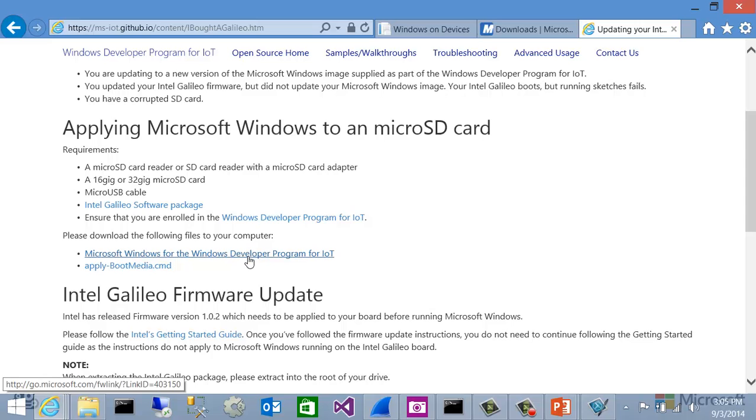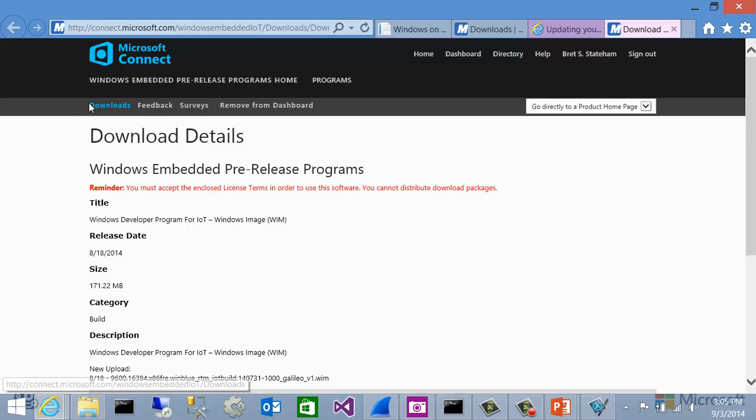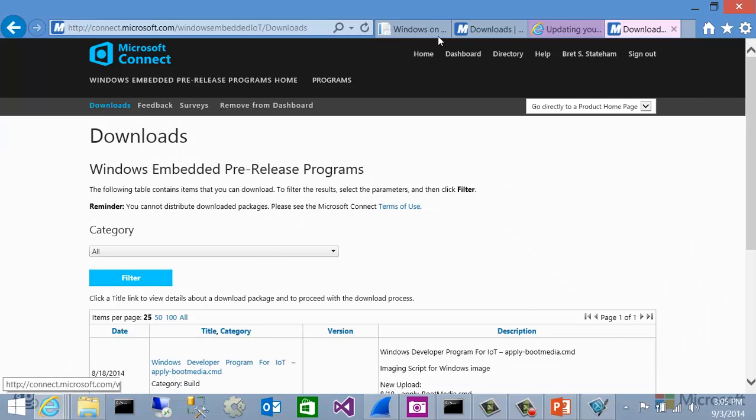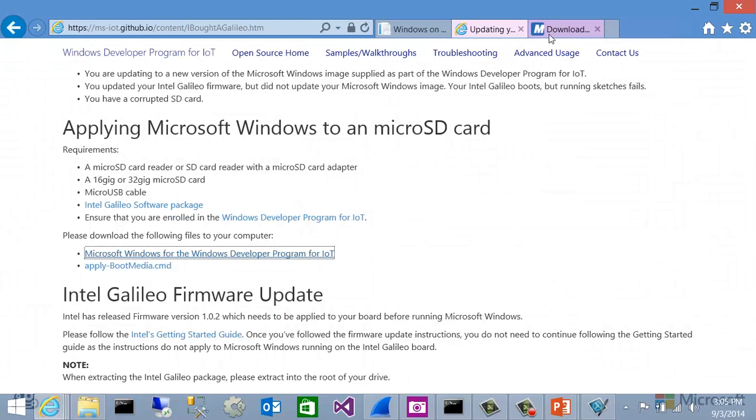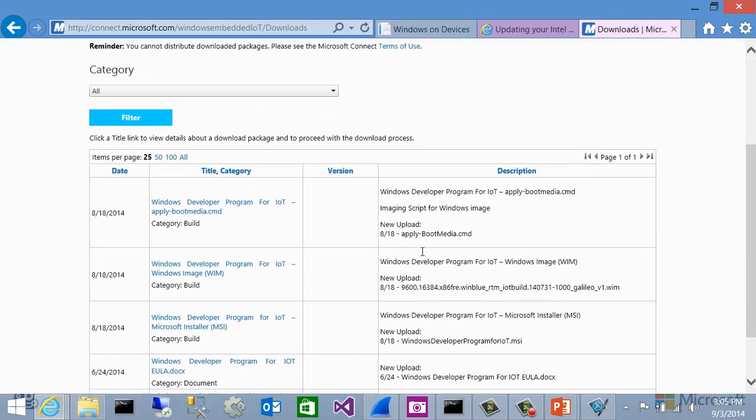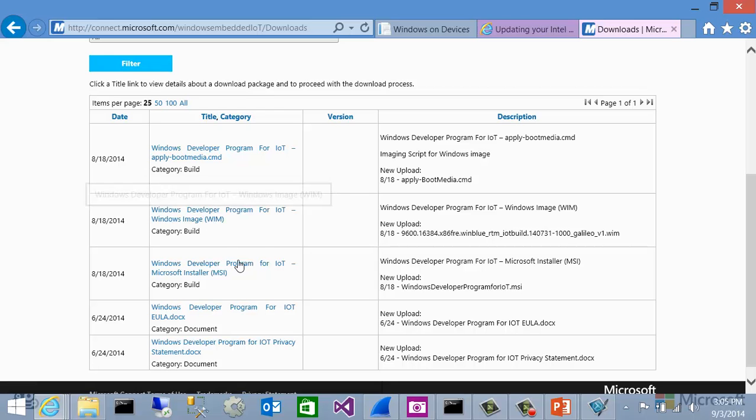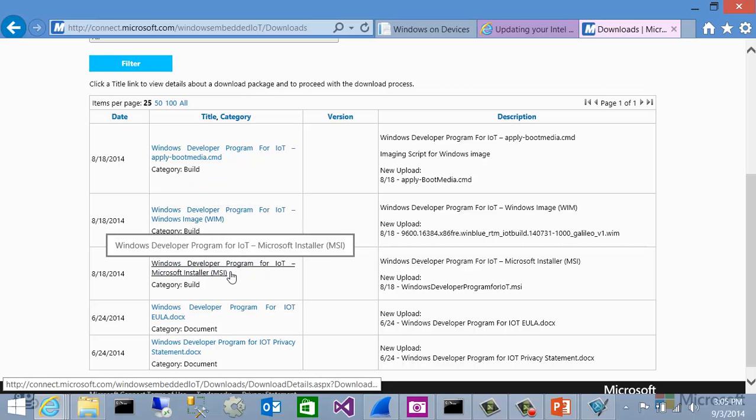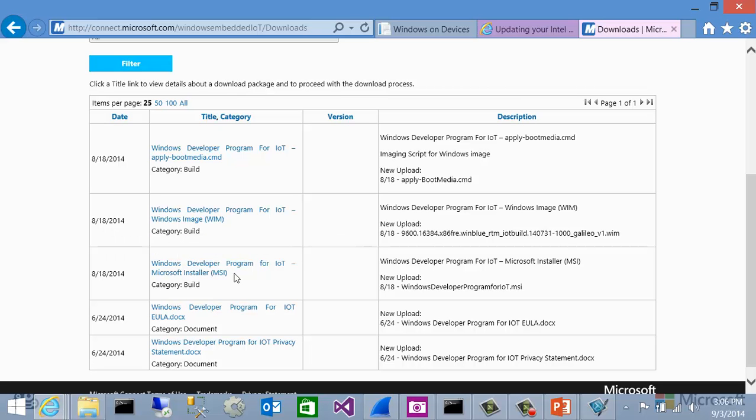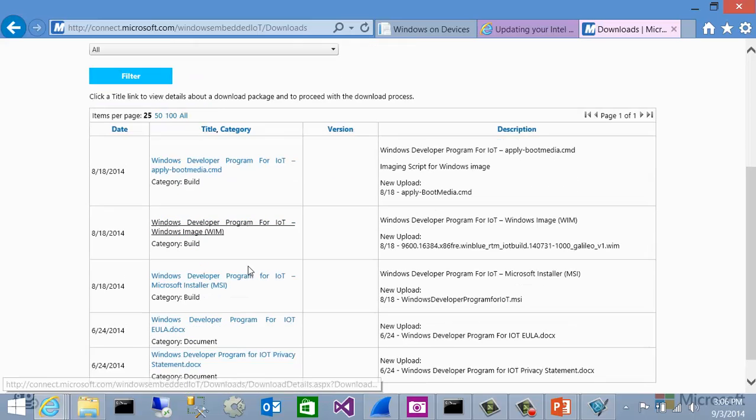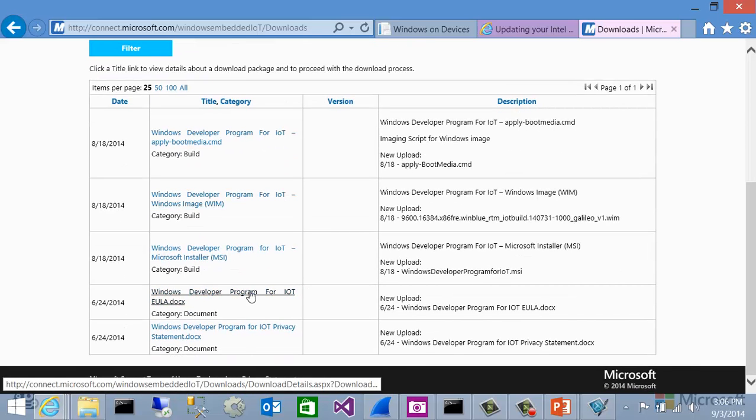But if you follow one of those links, you'll notice at the top of that page is a general downloads link. And so that's really this page over here. Here's a list of all those downloads. I talked about the apply-bootmedia script file, the Windows image file or that WIM file, and also the installer that gives you the Visual Studio project templates and the Galileo watcher. So again, make sure to go download those. And then there's the EULA and the privacy documentation that you can read as well. But those first three are the big three downloads that we talked about needing.